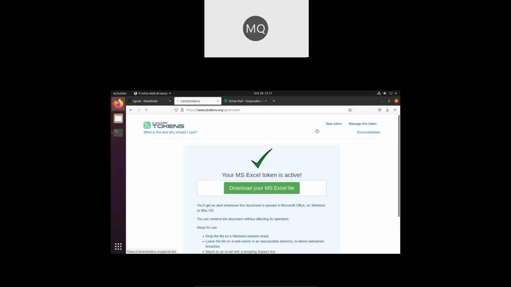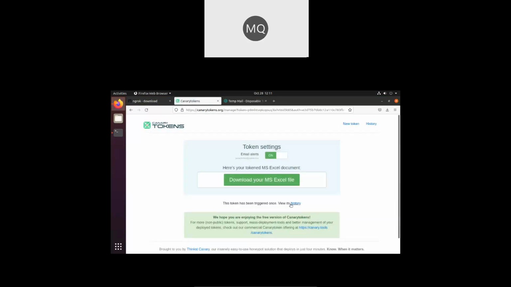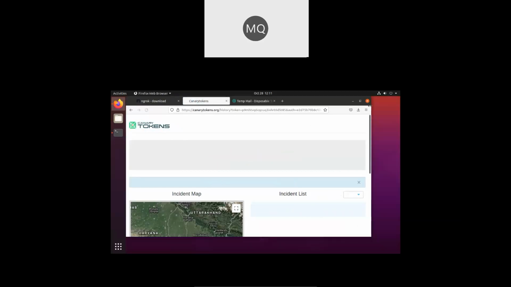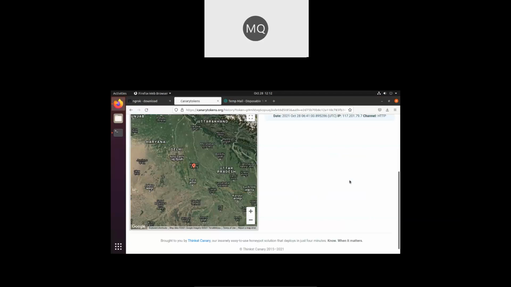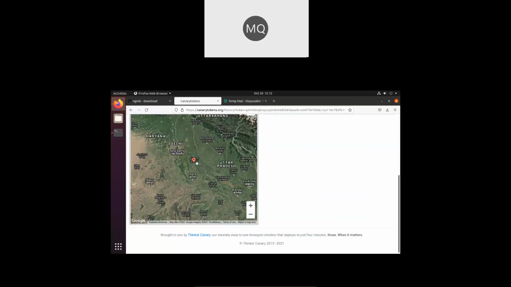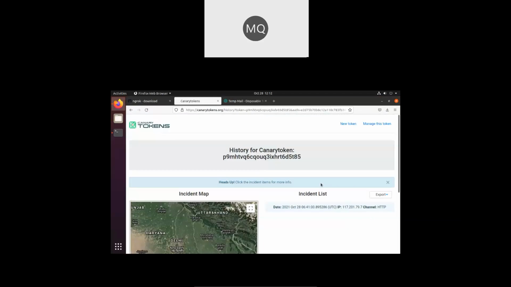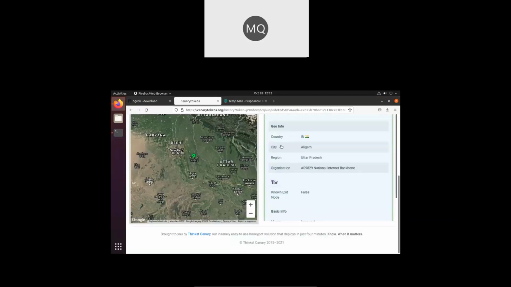So I'm just going to the manage page, and as you can see, this token has been triggered once, and someone triggered this one. When I check out the history and download it, as you can see there's a current location of the attacker, from Aligarh. But actually I'm nearby Aligarh, so that's why it shows the current location of Aligarh, and easily the phishing hacker. And there we go, all the information.